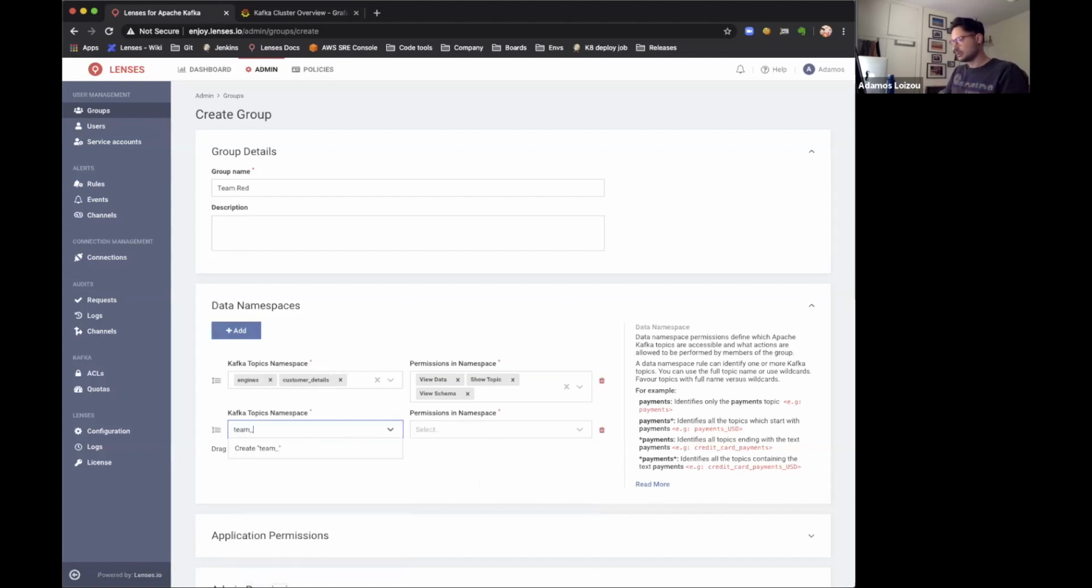Well, let's see. I want to create one topic for them for their sales. Great. But now that means that every time this team has to create a new topic, I have to go in there and edit this. That doesn't scale. That's why we're introducing namespaces with wildcards.